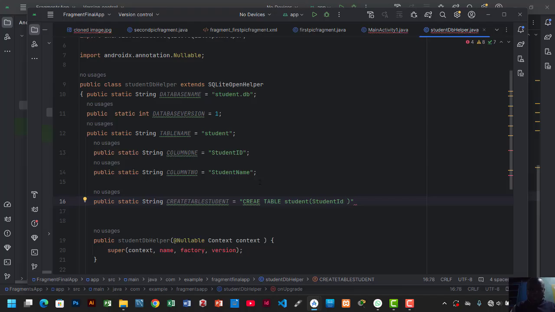So here we shall say student ID, it is an integer value, then primary key, then auto increment, then not null. There you can put a comma, meaning that it is the end of the first column.